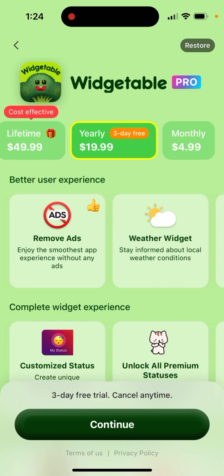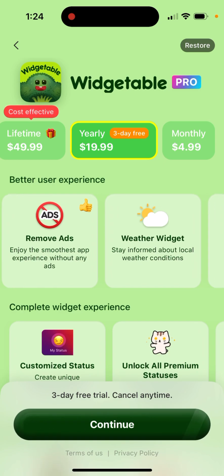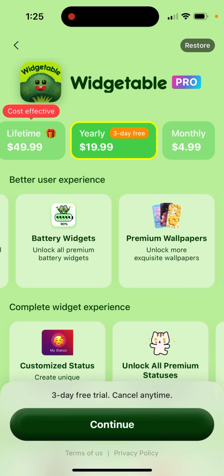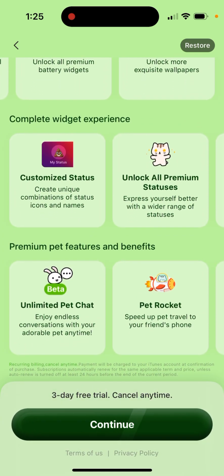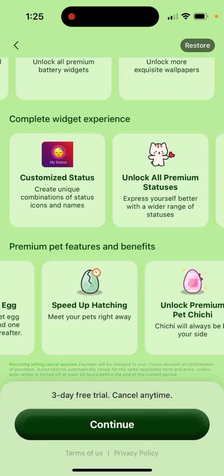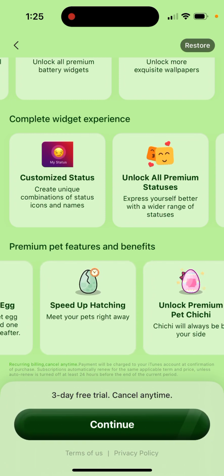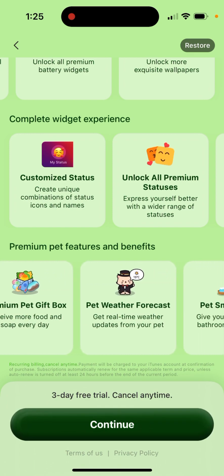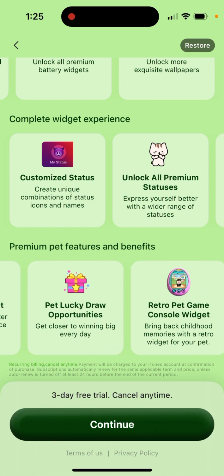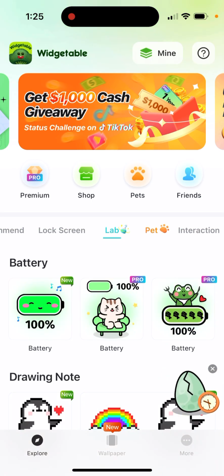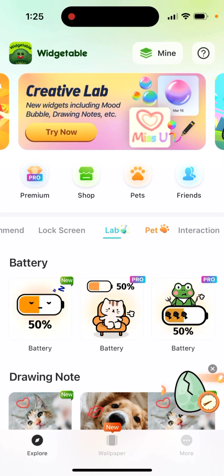So what you have here: you remove ads, you have weather widget, battery, all the premium widgets, all the premium wallpapers, then unlimited pet chat, speed up hatching so you don't need to wait for the egg to hatch. And customize status. So a lot of different features you can use in the premium app.